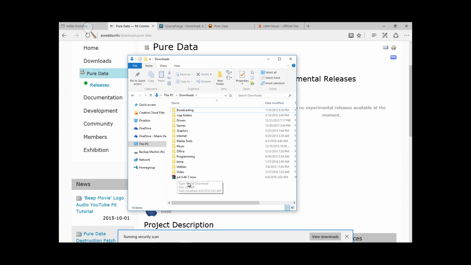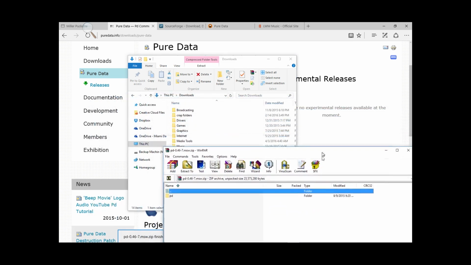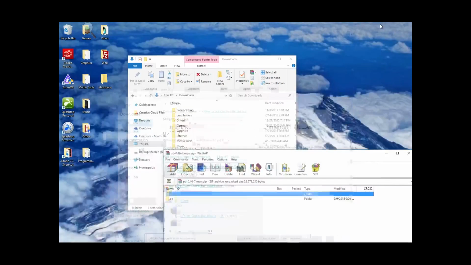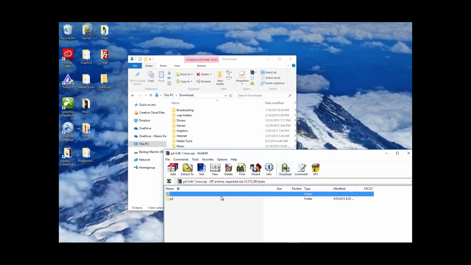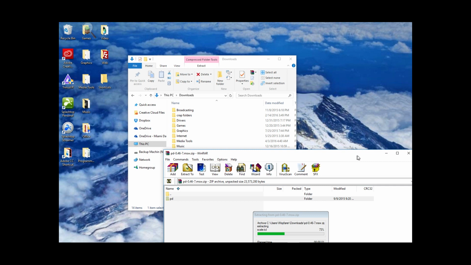Basically, this is a zip file version. Mac users, you may just get a PD icon here, or maybe it'll be in a zip folder. But basically what you do is you open the archive, and when you do, you can put this on your desktop, which I'm going to do now. I'm going to keep it here so you can see the folder structures that I use and everything. And so I'm going to put it here on the desktop.